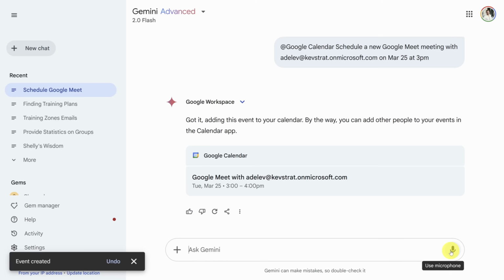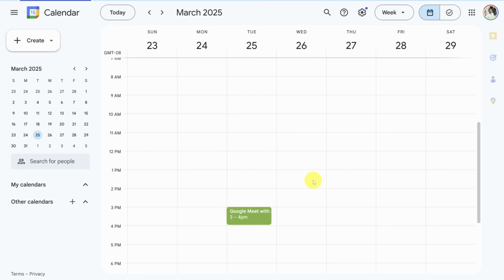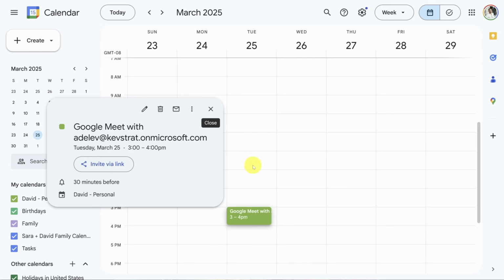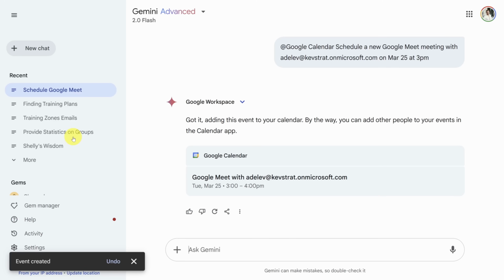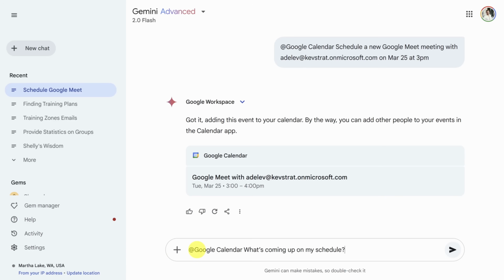It quickly creates the meeting, but is it exactly what we wanted? Click on the meeting button in the response to find out. It created a meeting, but there's no Google Meet link, and Adele has not even been invited. It is nice though that if you make a mistake, you can always click the undo button here to reverse the event creation.